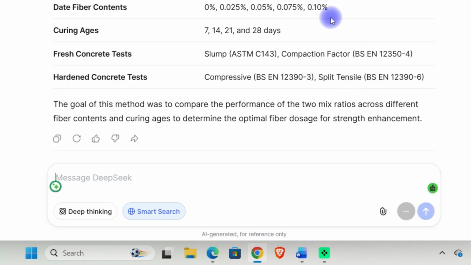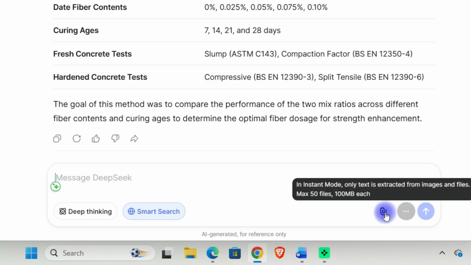So please go ahead and chat with any PDF directly. It could be 1, it could be 2, it could be more than 3. You can upload as many as you want, provided the size. You can upload up to 50 files, not more than 100 megabytes each.